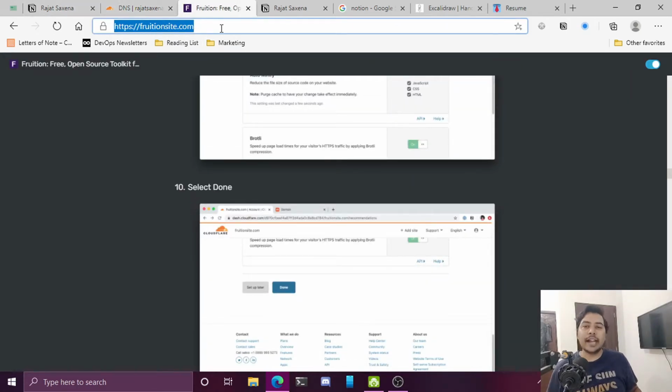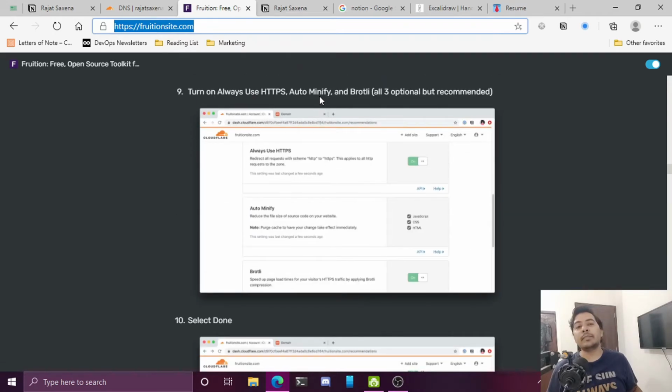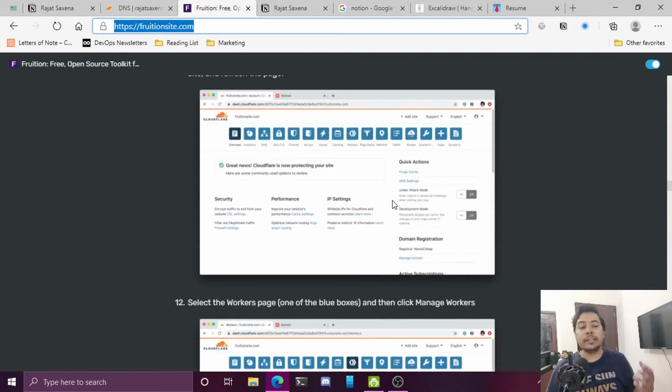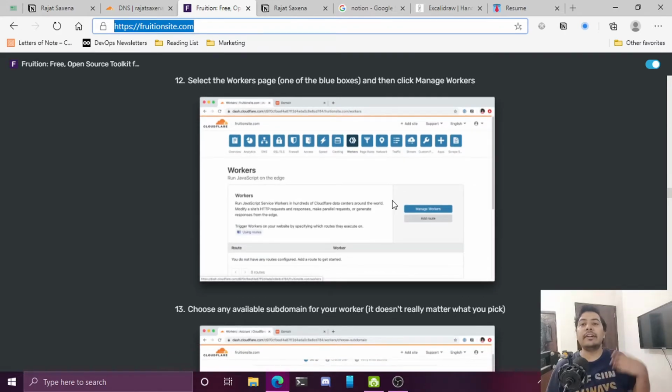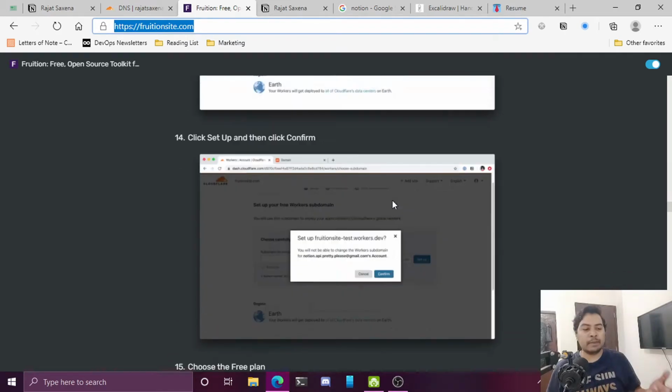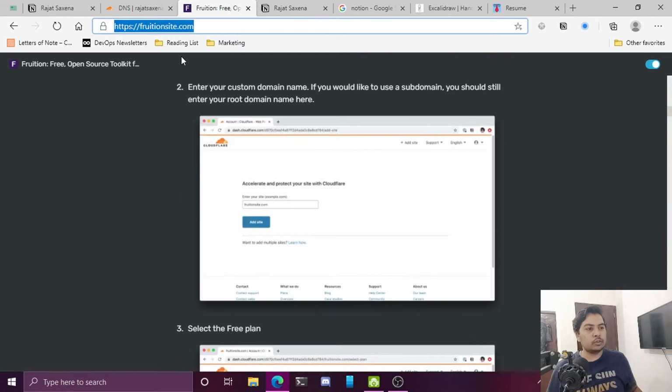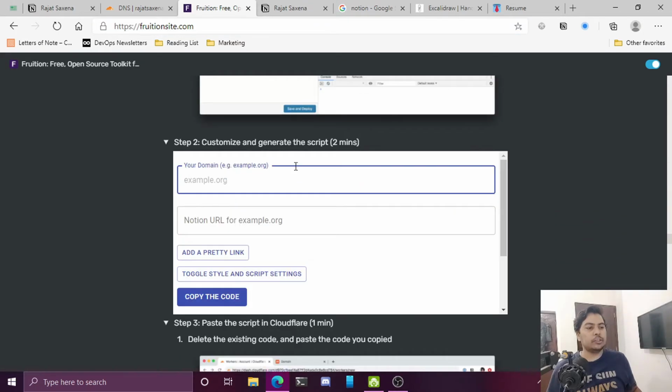Basically, using this site, we are going to create the worker script, the actual serverless code which we want to put on the Cloudflare worker. Now this particular code will actually fetch the data from the Notion doc and serve it to the web browser. Okay, so just go to fruitionsite.com and scroll down to this part.